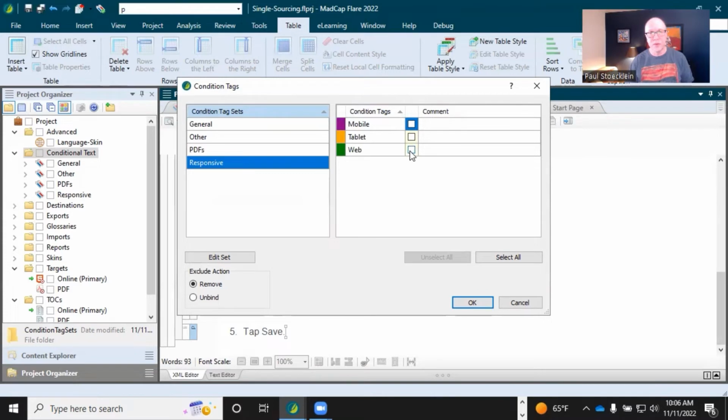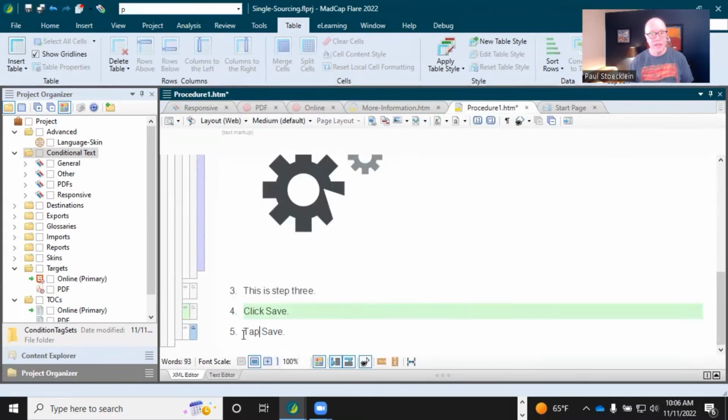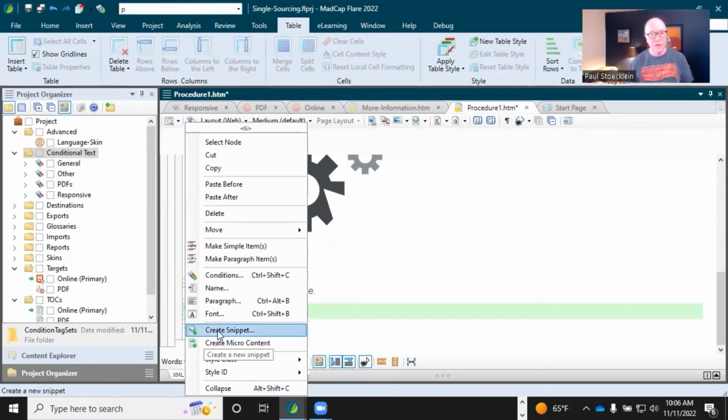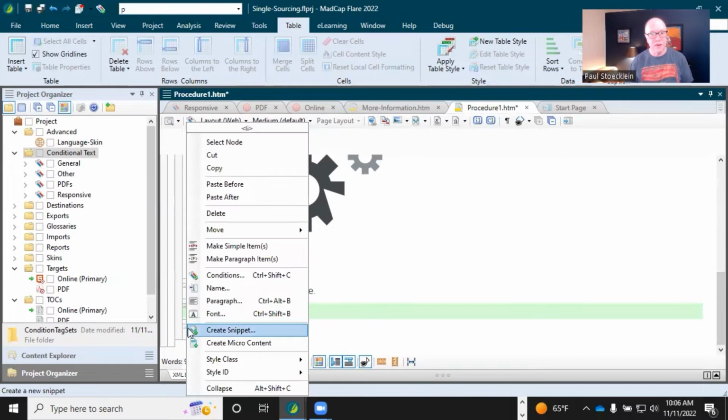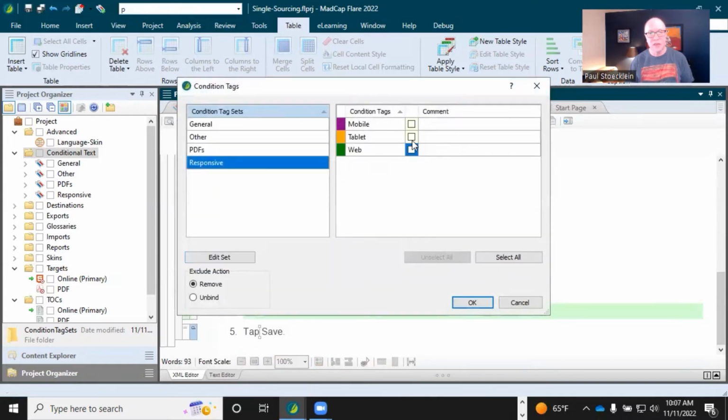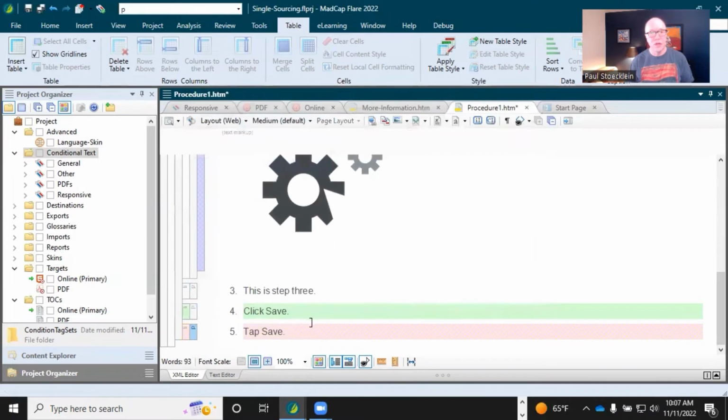But let's say for the click save, I want it to be on web, and that's it. And then tap save, I want it to be, oops, wrong thing, snippets. That's next video. We want conditions, and I'm going to do mobile and tablet. When you do select more than one condition, by the way, it's going to combine the colors. So you see that happening here. And the same thing happens over at the file level. The little boxes will combine both colors.